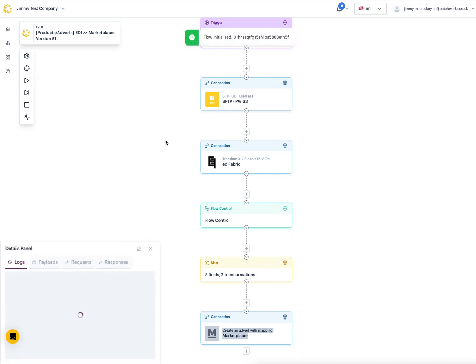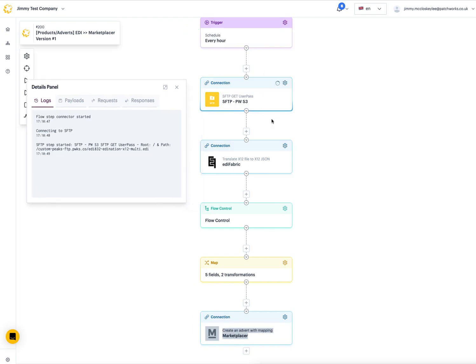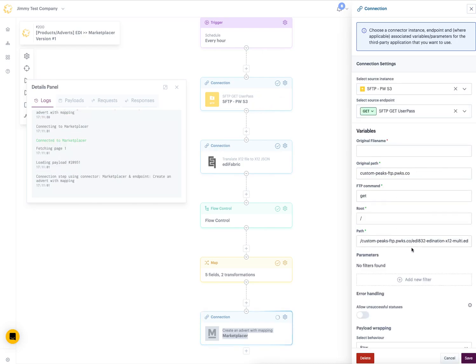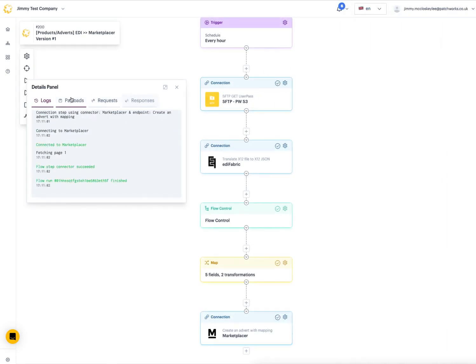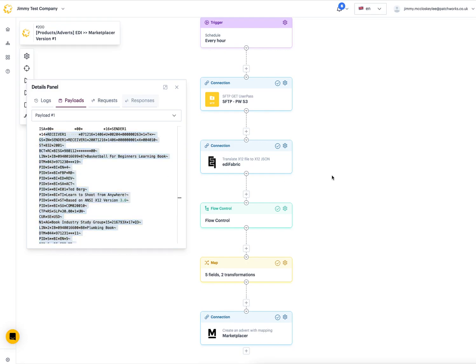If I click play here, and then I'll talk through what's going to happen. So the first step is we're connecting to the SFTP folder, and we're actually just going to specifically look for the file that I put in. We'll be able to see as well what that payload was that came back. So if I click on this button, go to payloads, this is the same payload that we've seen earlier.